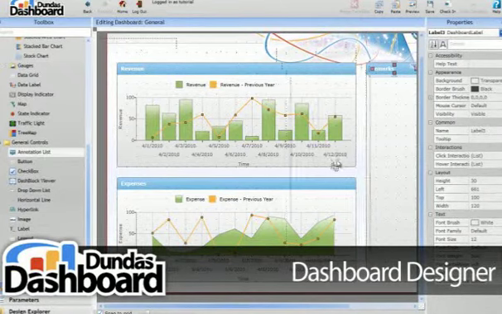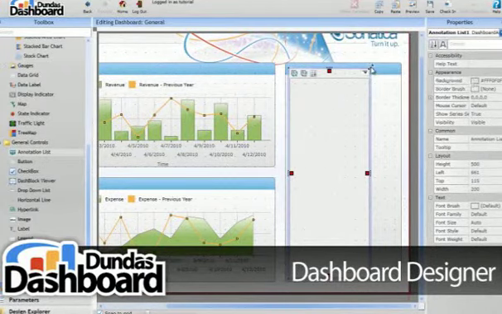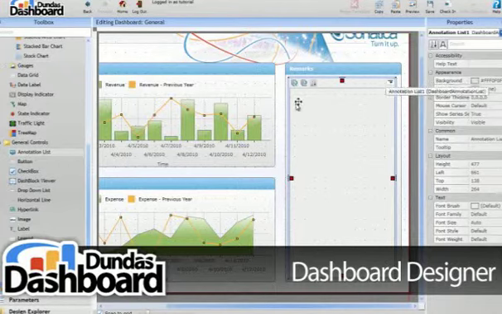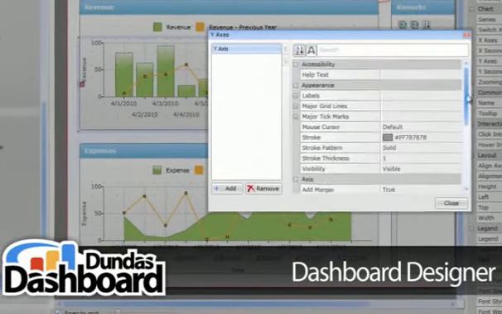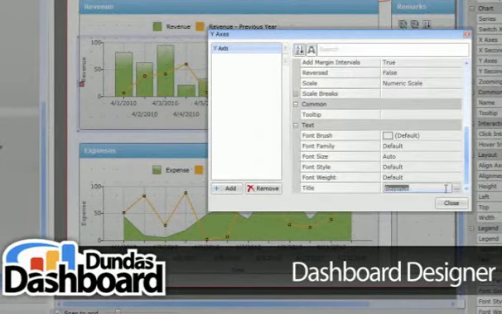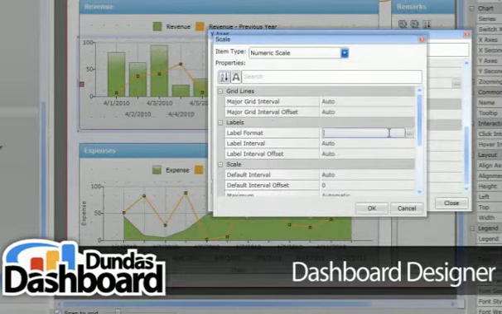Show all of the remarks that have been made on the various KPIs by dragging an annotation list control onto the dashboard. You can also customize the appearance of an individual axis, modify or delete titles, and apply formatting to the labels.